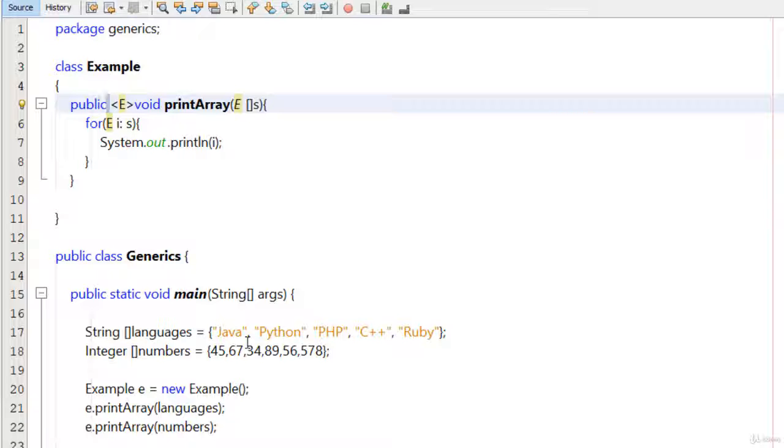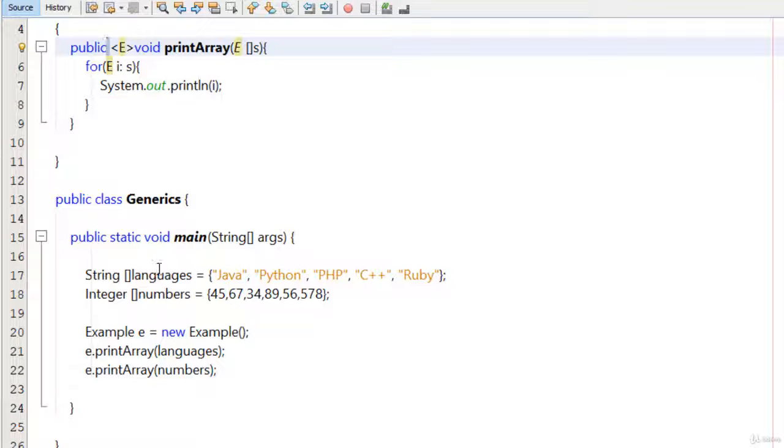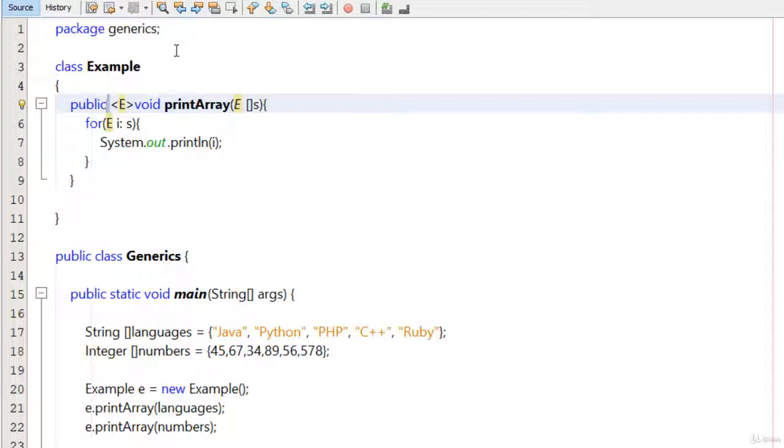I repeat this program once again. First of all, we have created the array of the string type, languages, and I add some languages like Java, Python, PHP, C++, and Ruby in the array. Then I created a class with the name Example, and in this Example class I have created a method printArray, and in the parameter I pass the array and simply print the values of the array on the screen. But if I want to pass some numbers or integer type values to this method, then I have to overload this method, or create another version of this method just because of the data type.